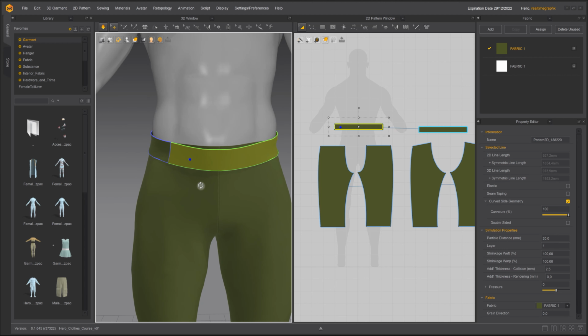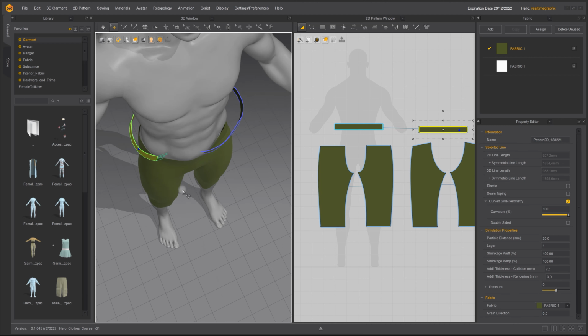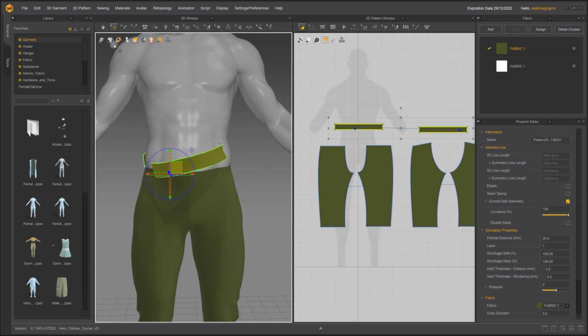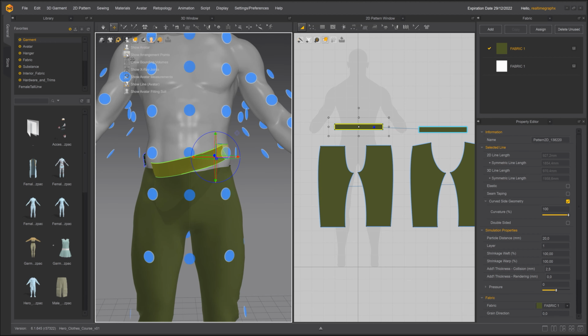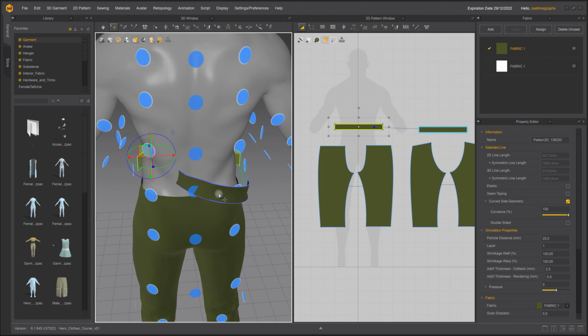I would like the sew lines to be on the side of the character, so I could rotate and reposition this part, but Marvelous has another beautiful feature. Every avatar has so-called arrangement points. You can activate them here. Now if you select an object and click on one of the points, it will nicely arrange it around the character mesh.